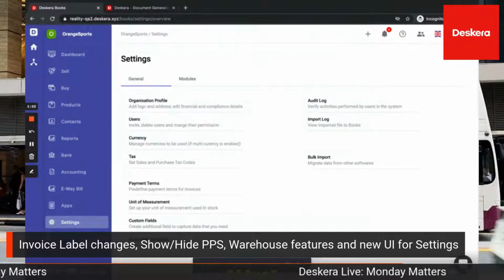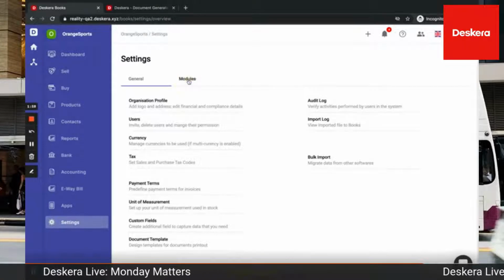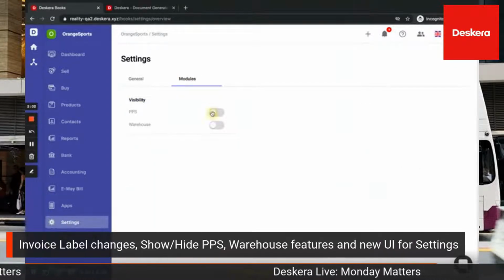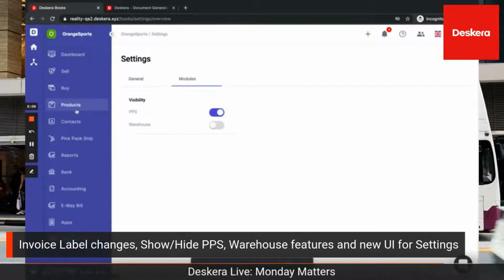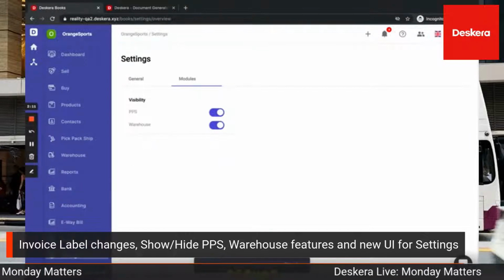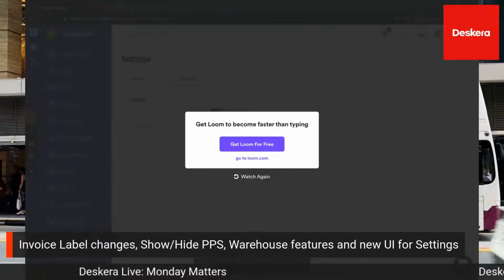Next thing, go to settings and see the new settings screen. You can see that it's all now under this screen here: my organization, profile, users, tax, currency. And if I click on modules, this is where I can see visibility and I can show and hide. So if I hide pick, pack, ship, I can unhide it here. If I want to show warehouse again, I can show it here as well. And that's a quick look.